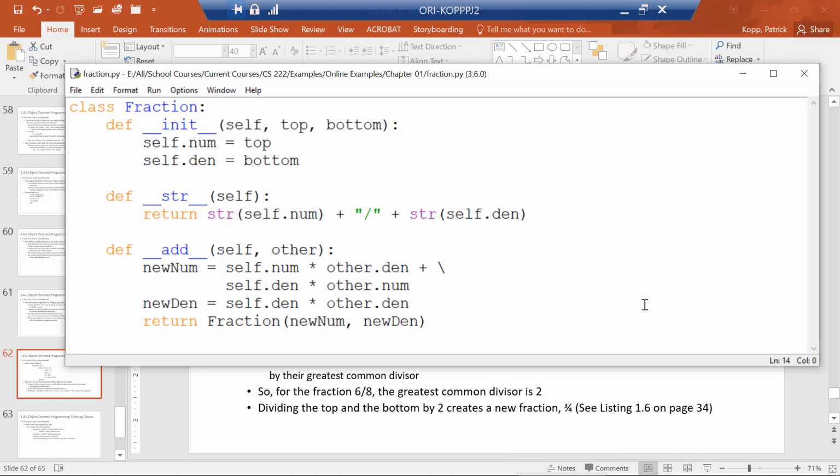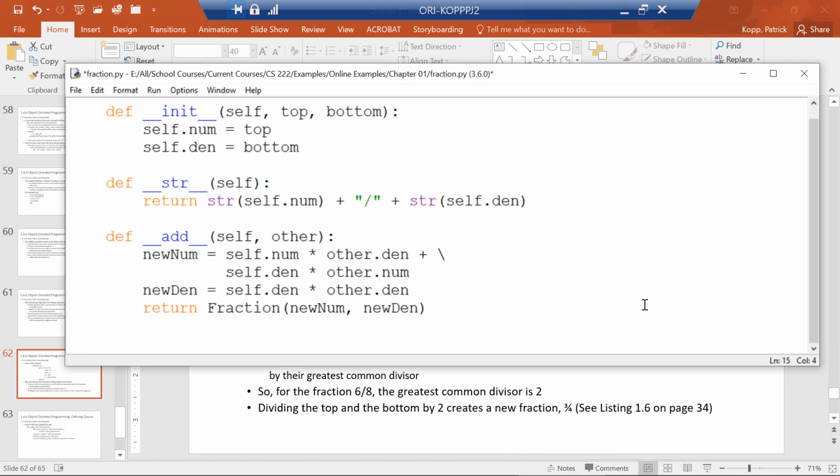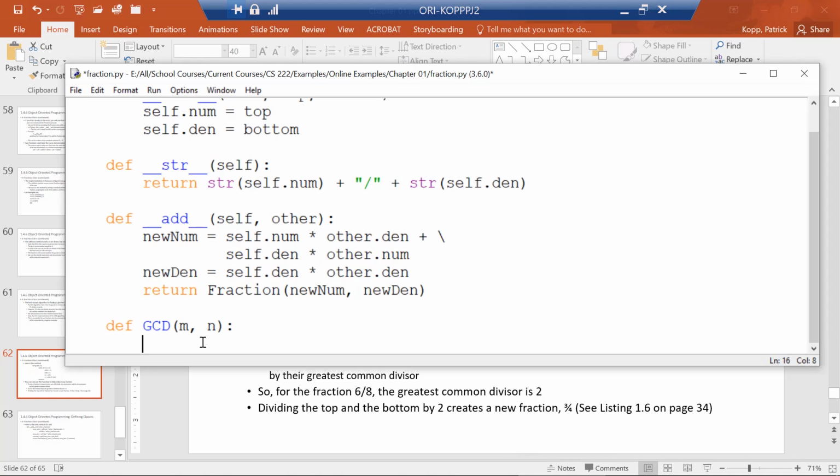Now, the way the book does it is that they put it as a global method outside of the class. We're not going to do that. We're going to put it inside the class, and then we'll get it to work that way. So def gcd, and let me get my code here. And what we're passing in is M and N, okay?